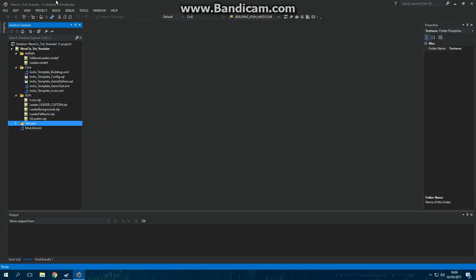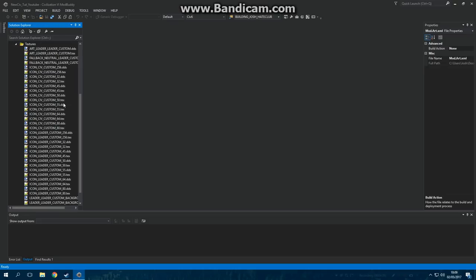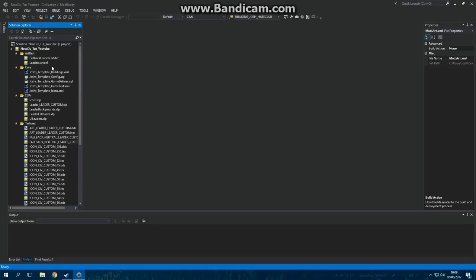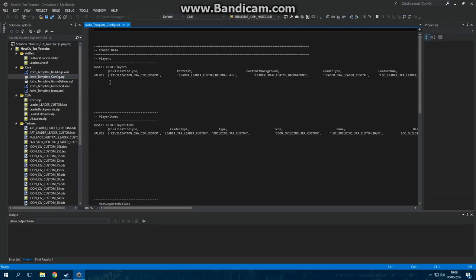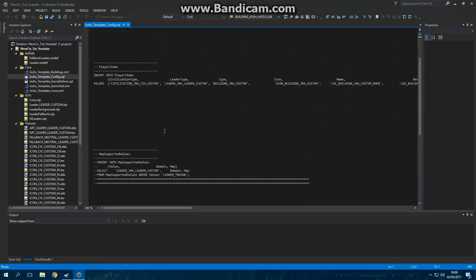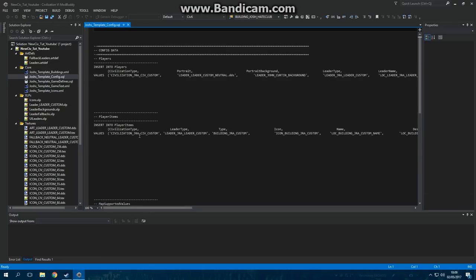Because if you were to, say, build this right now, you'd get a bunch of errors, even though it's a complete mod. It's just not configured properly yet. So, for instance, let's go into our config. Here we go. This is kind of what you see in the leader select screen.